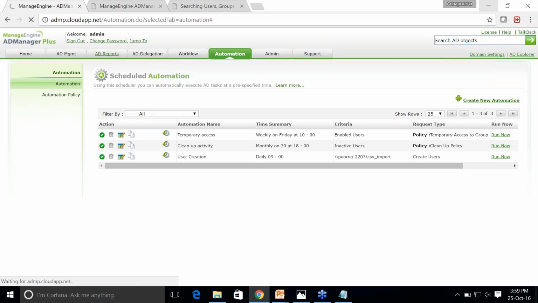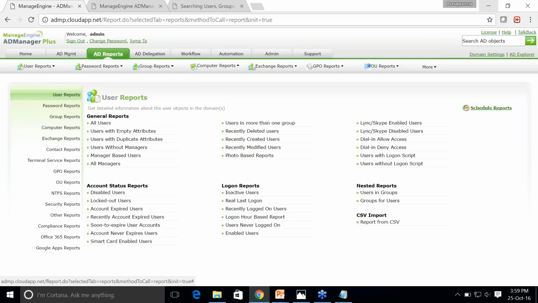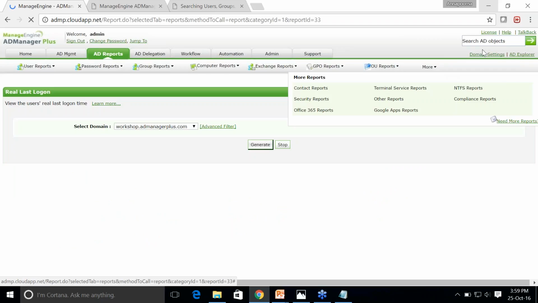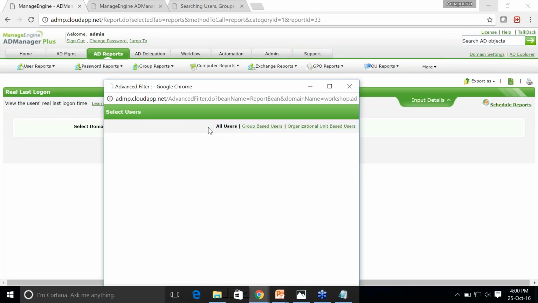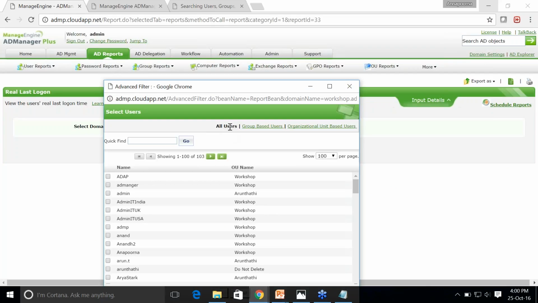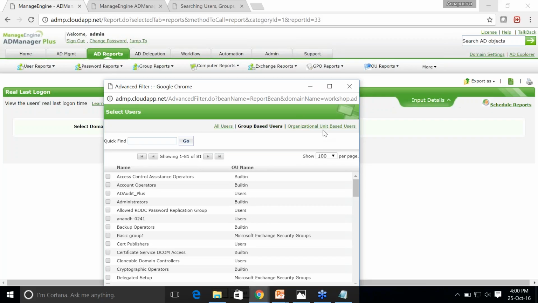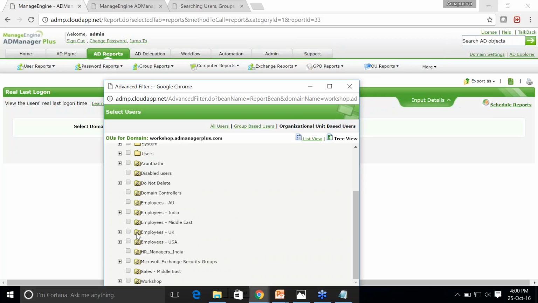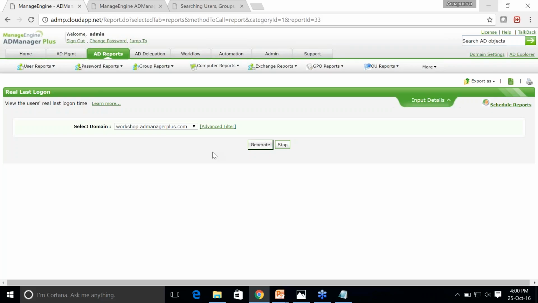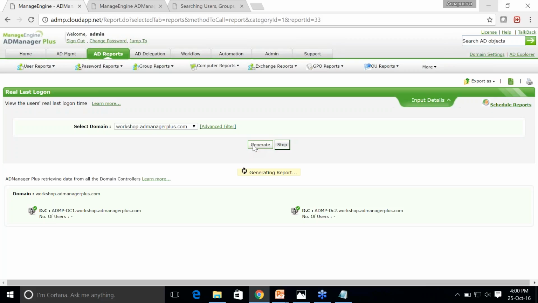Just go to AD reports. So we have domain controller based reports. Just click real last logon. There you can see what domain you want to find. You can even add some filters to it. Say you want to get all users, or group based users, or organizational unit based users. Say for example, you want to get the users' real last logon from this location. You can just select it and hit OK. But right now I'm going to leave it blank. So I'm going to get the logon report for all my users in my organization.